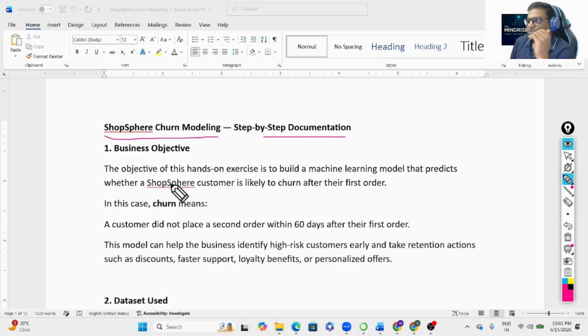All right. So the objective is very clear. We discussed it a few minutes back also. It's to predict the churn at a customer level. So whether this customer will churn or not, right? That is the objective of this particular model, churn modeling.